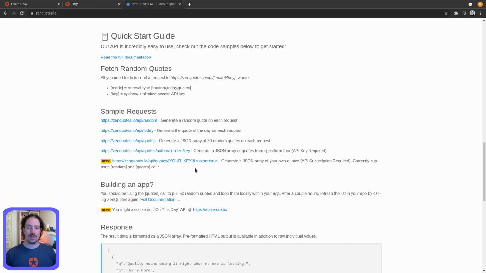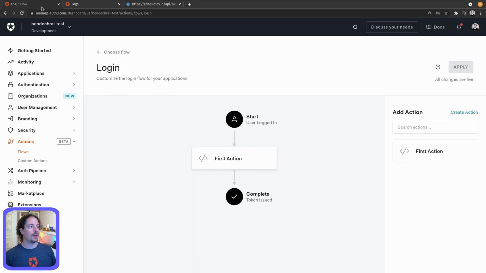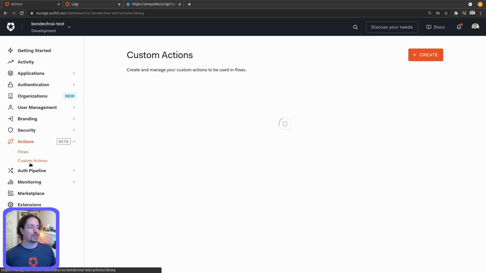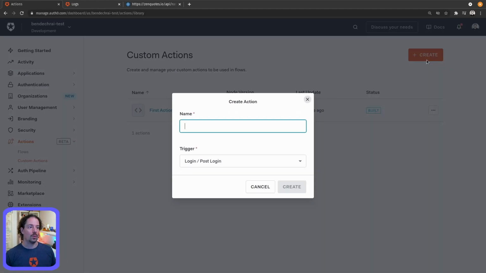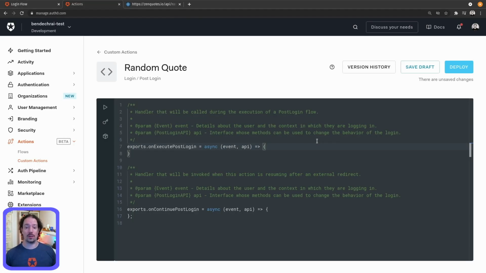Okay, let's create a new post-login action, and we're going to want to call this API/random, which will give us a random quote as a JSON response here. So I'm just going to copy this, and we'll come back into the login flow, and we'll head over to custom actions again. Okay, let's create a new post-login action. And this time, after we fetch the random quote, we're going to add it to the user's ID token. We'll do a console log as well, so we can see that coming through in the logs.